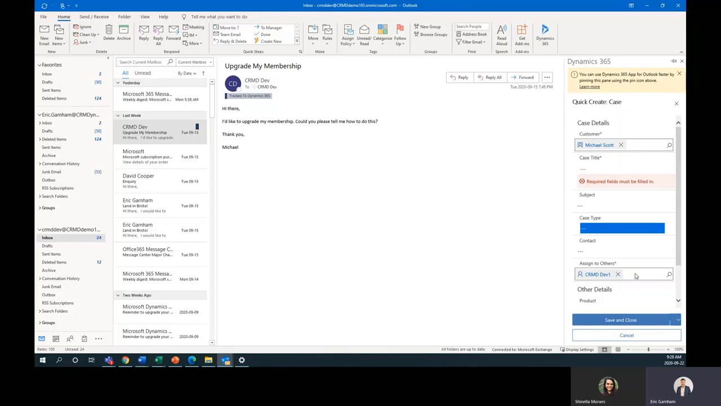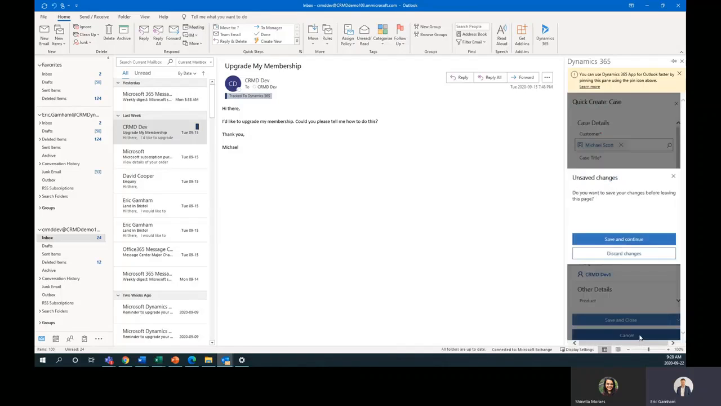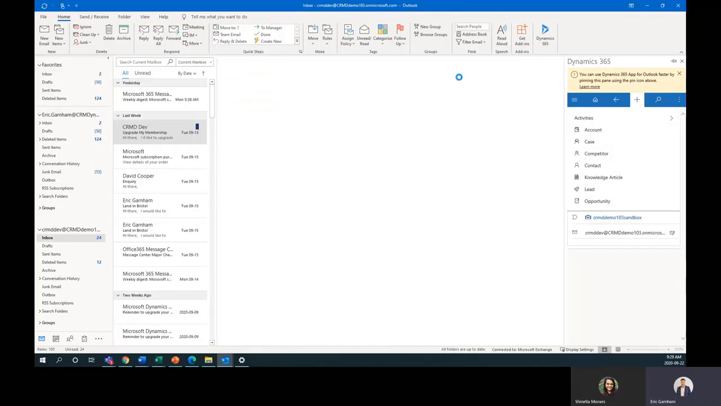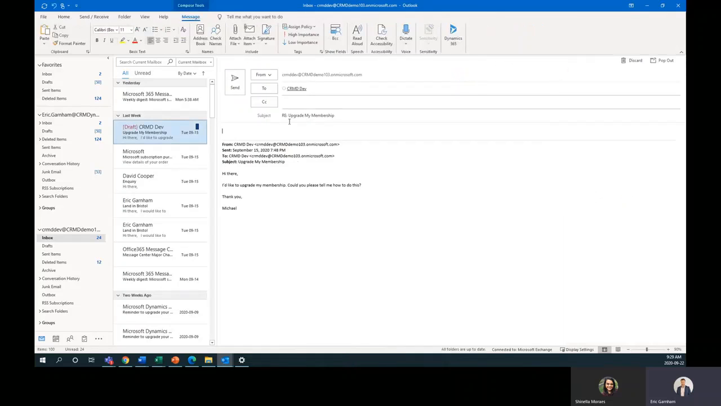So I can just type in the individual I'd like to assign it to and have it get a notification that they've received this opportunity or case. The last thing I'm going to show is if I wanted to handle this here myself. So we can see how we could create an account, case, contact, or lead or opportunity out of this email we have here. But what if I actually just want to help Michael here and now and get this over with, resolve the case right here.